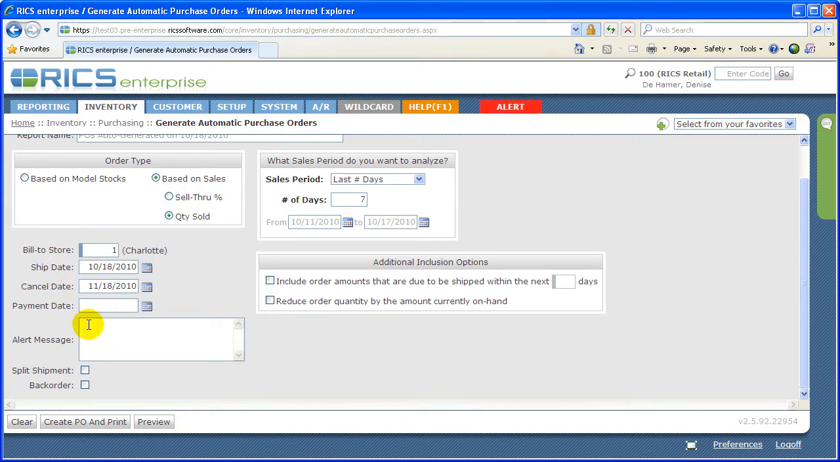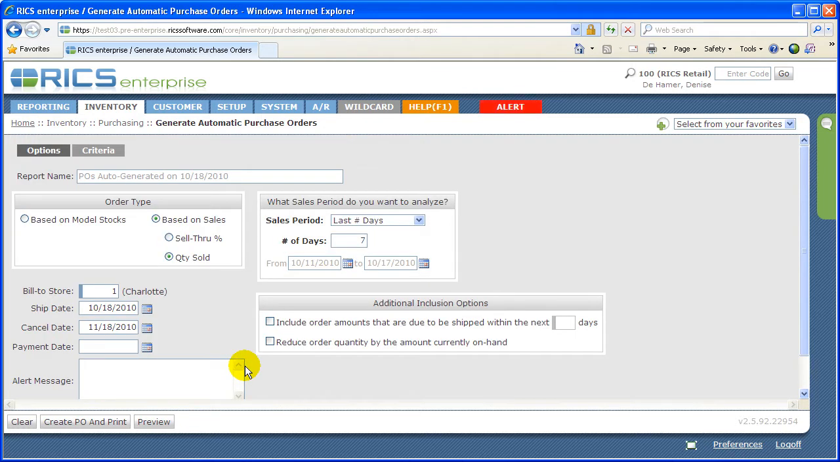You could also put an alert message in here. So anytime someone brings up this purchase order, it'll bring up that alert message on the screen. And then you can also check whether you want to do split shipment or back order, or both of them. I'll talk about the additional inclusion options here in a minute.